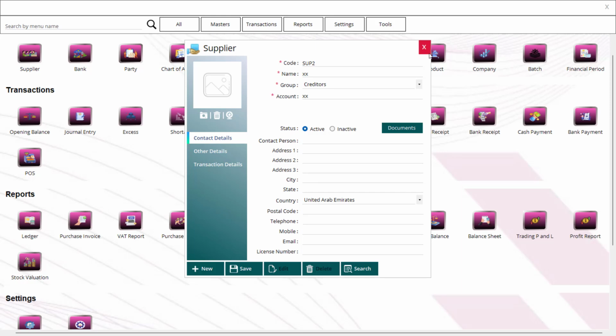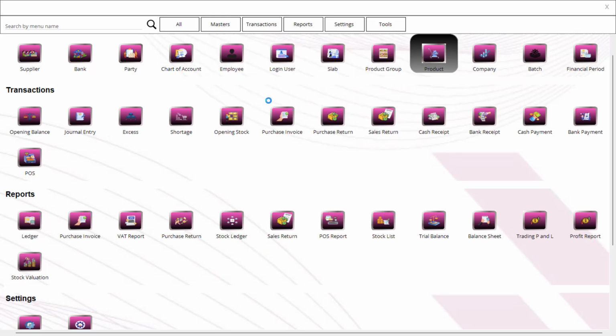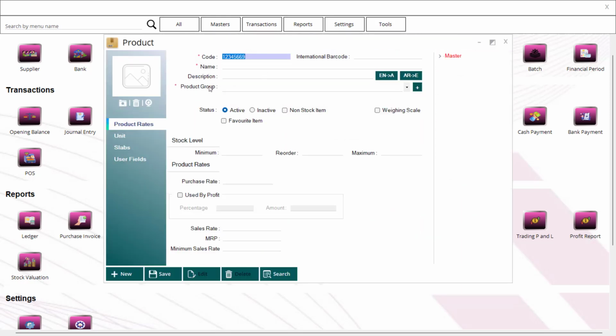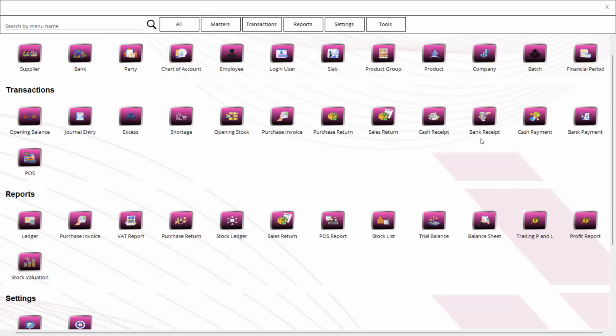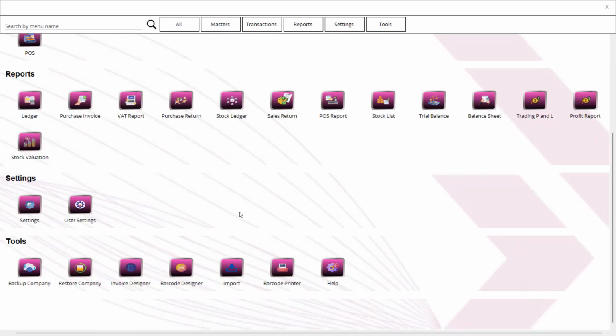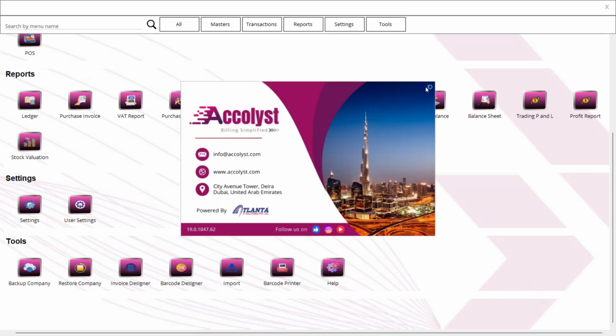These three are important. If you check your product creation window, you can see code, name, and group. These are the mandatory things we need in Excel. So you have to prepare just like that. You can skip the optional part. You can create the columns whichever you need and you can import. So that's import. And finally, we have help here where you can see the details of the software.